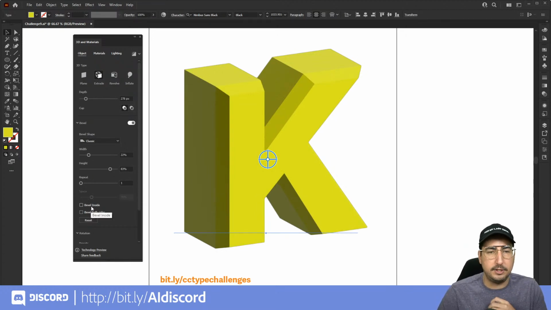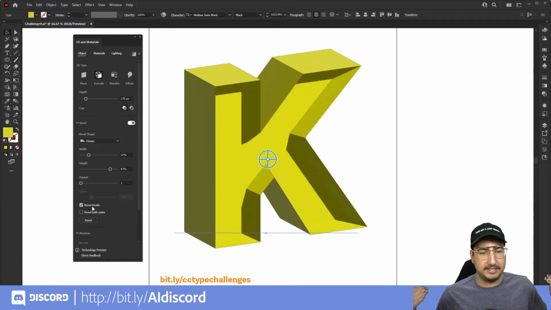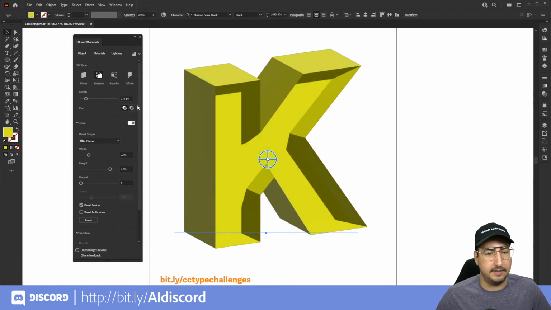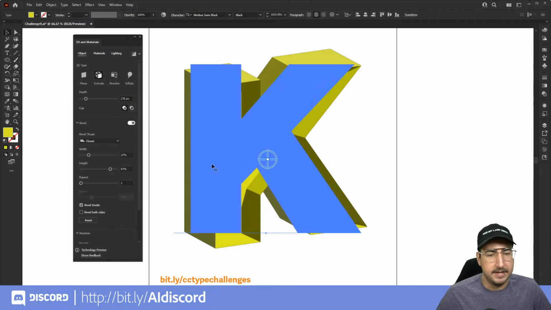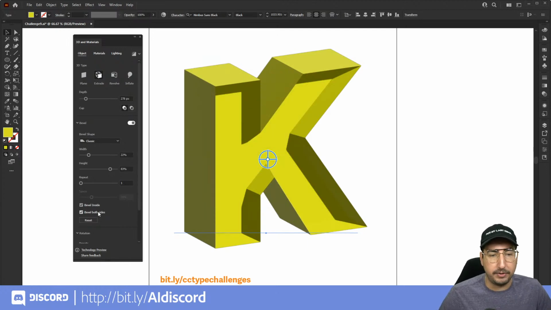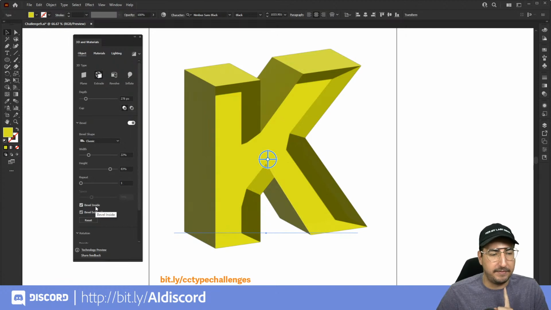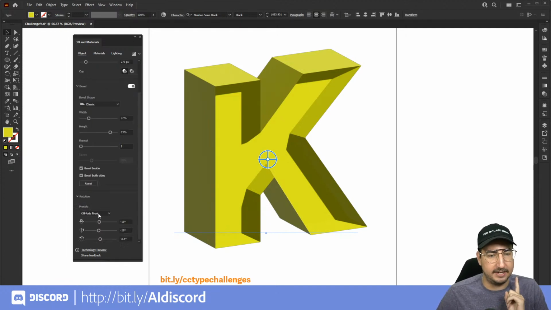So what I want to do is some new options here. Bevel inside is going to push it down into the letter. And I love using bevel inside. I think that this looks really, really cool. And we can also bevel both sides. So we'll be able to see what that does in a second. So we have bevel inside, we have bevel both sides, and it's looking pretty good.